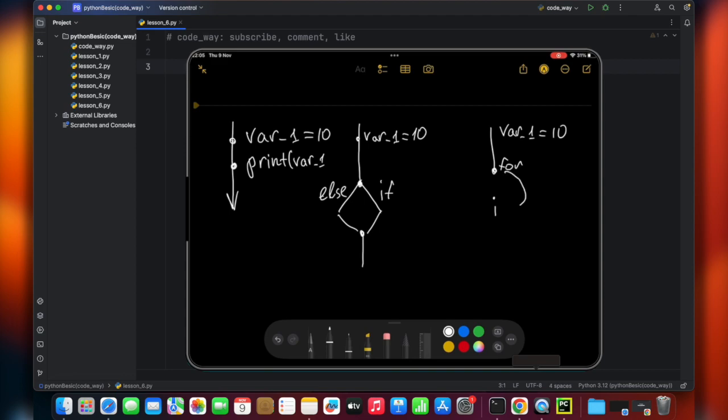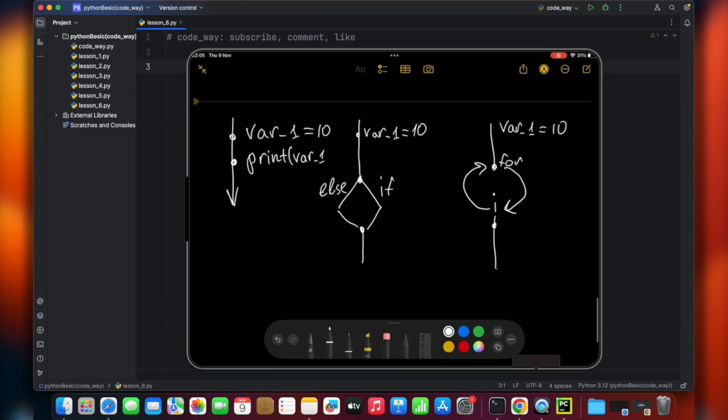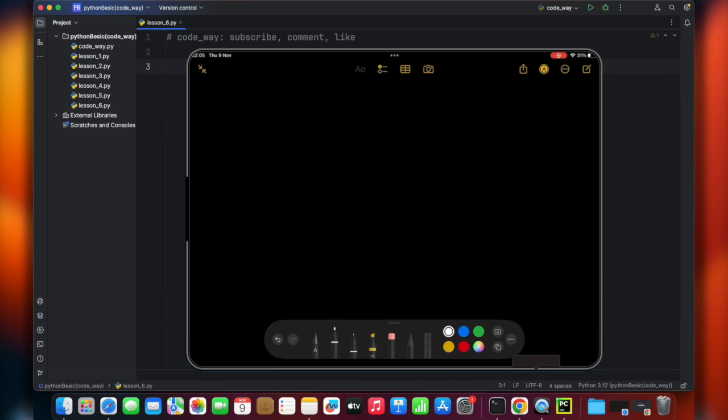This is called a for-in loop. The loop iterates, goes through the elements of a sequence, for example, a list, a string, or another iterable object. Let's make a data and write this in more detail.